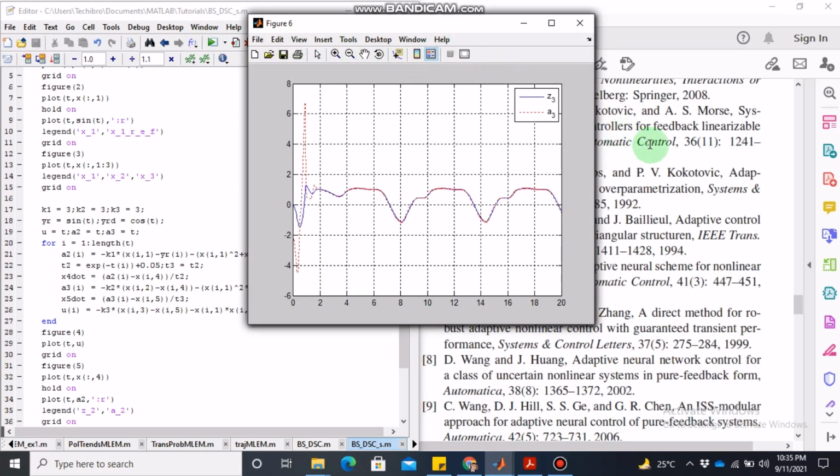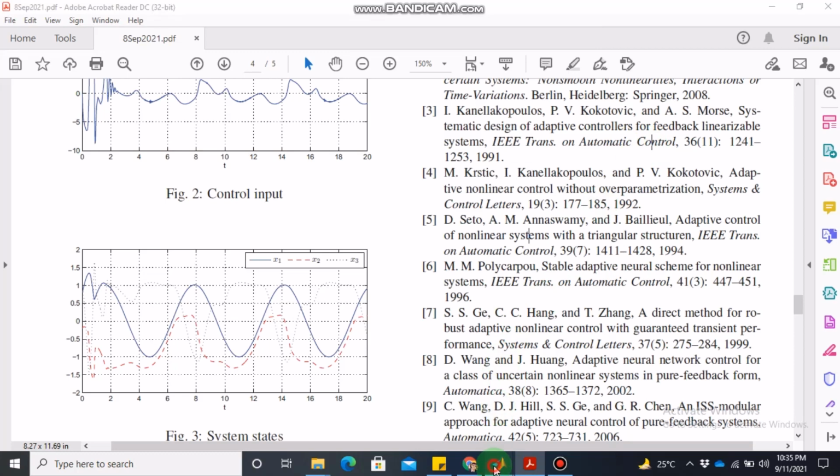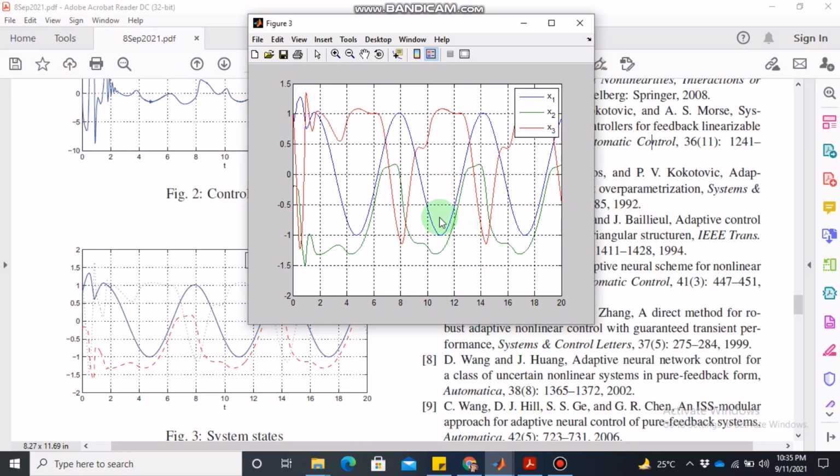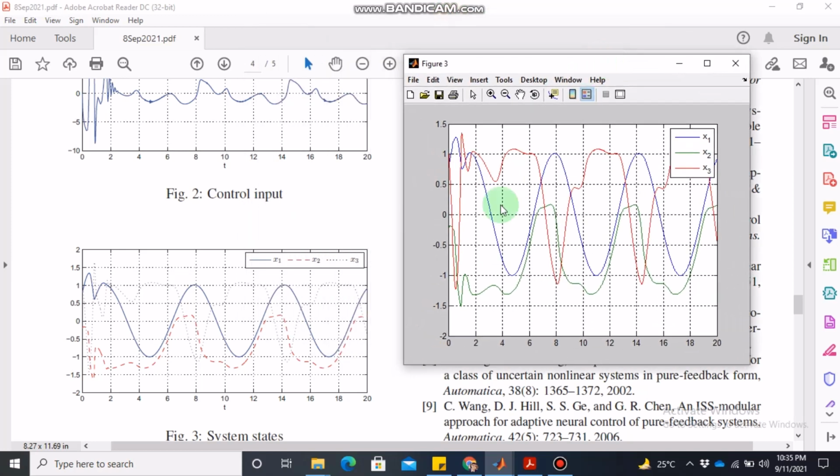So now if I look at figure 3, yeah, now we have only 3 plots. The blue graph is x1, the green graph is x2, and the red graph is x3. You can see that x2 is red in this paper. In our code it is green, and x3 is gray in the paper. It is red in our code. So you can give it any color you want.